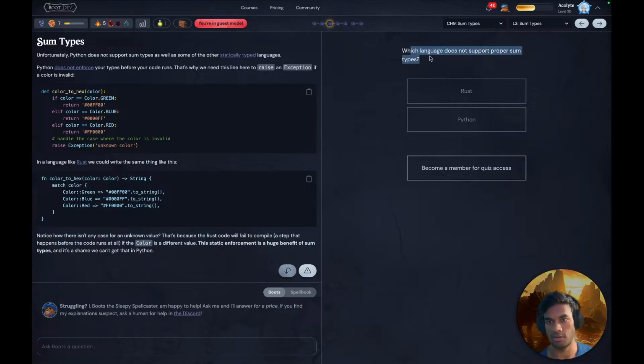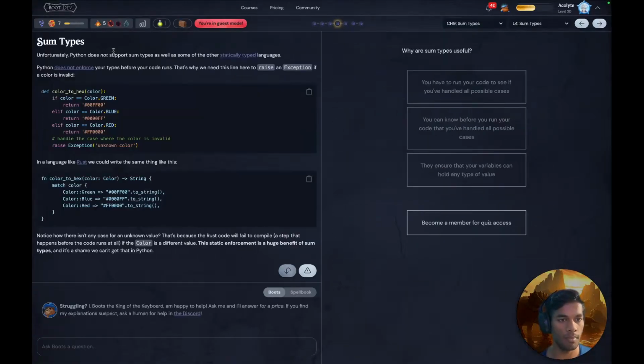Which language does not support proper enums? Rust? Oh, Python, my bad, Python. That is the same code, okay?